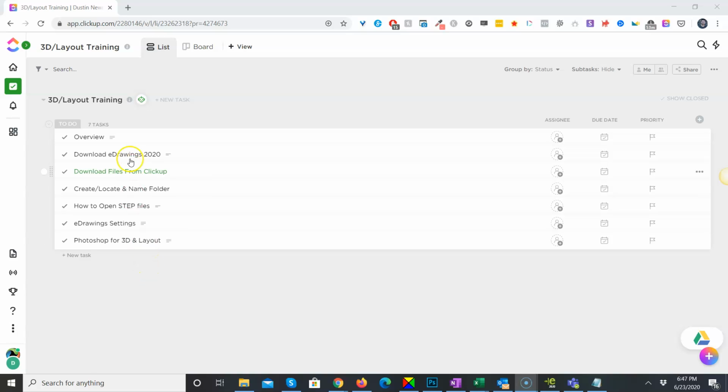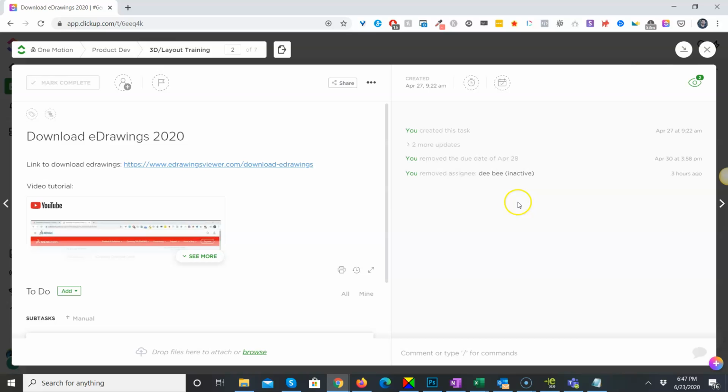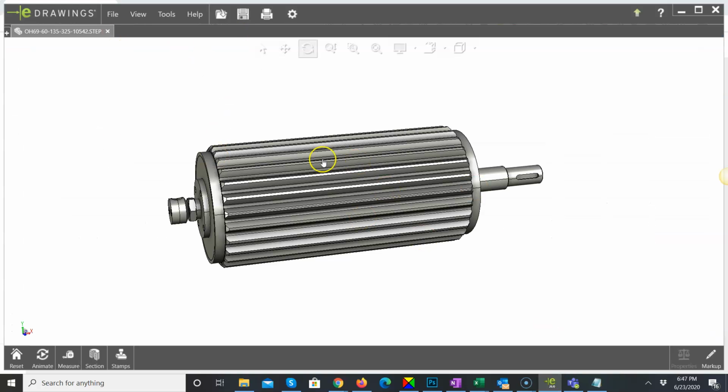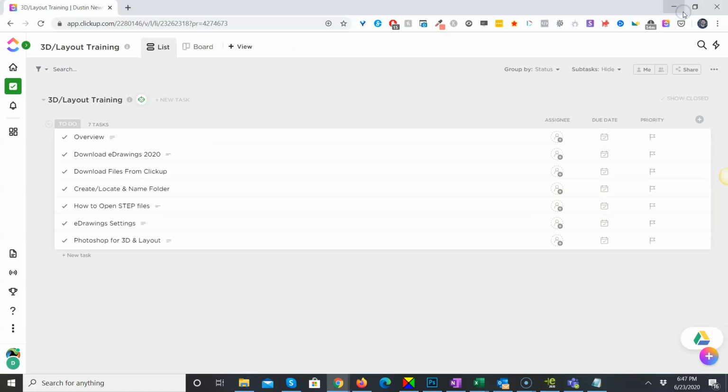So first you're going to need to download eDrawings, and you want to make sure that you're getting the 2020 version. When you click in here, you'll see there's a link right here for you to download. I say you want the 2020 version because if you don't have it, you're not going to be able to open up the files.